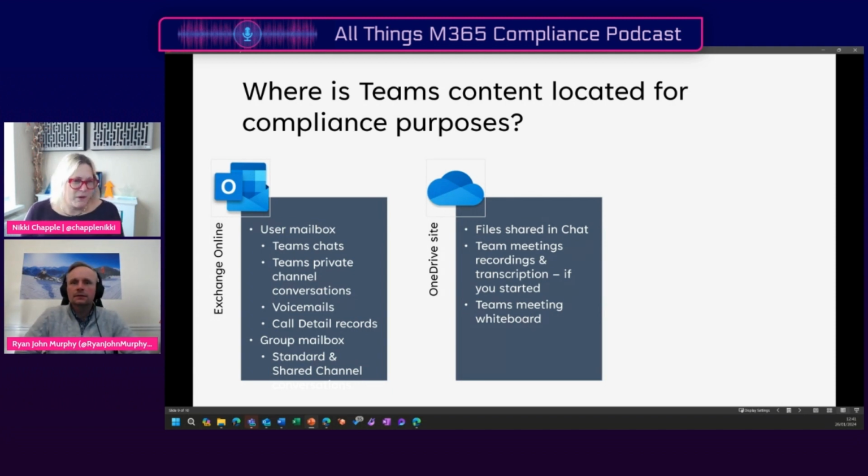So OneDrive. Normally when you put a custodian on search, their user mailbox and their OneDrive would go on hold. But the types of information in there are Teams meeting recordings. Just to reiterate, that's the person who presses record. If you shared a whiteboard, also things like, as Ryan mentioned earlier, the person who shares the file in a chat or in a Teams meeting.